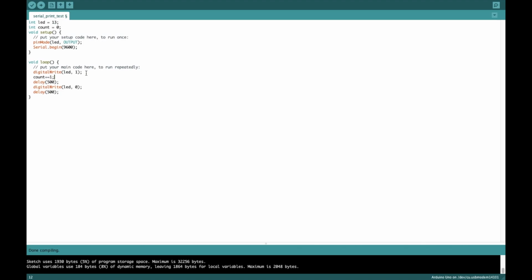Okay, so now what this line does, the line that you can see here, is assign a value to the count, which will be equal to count plus 1. So what does that mean? It means the value of the count after every loop will be the previous value of the count plus 1.